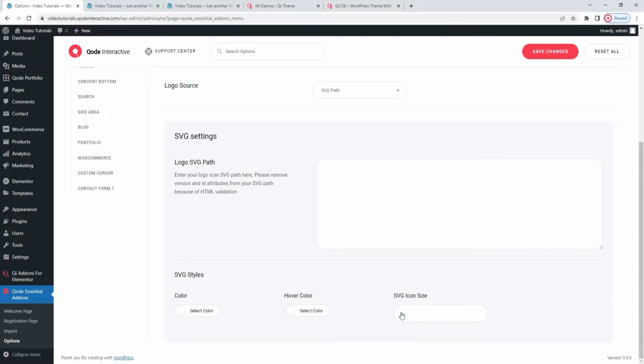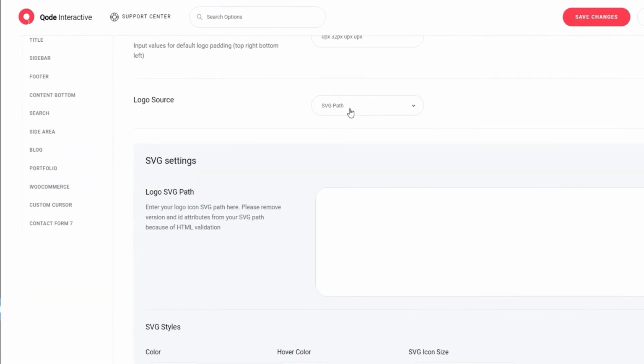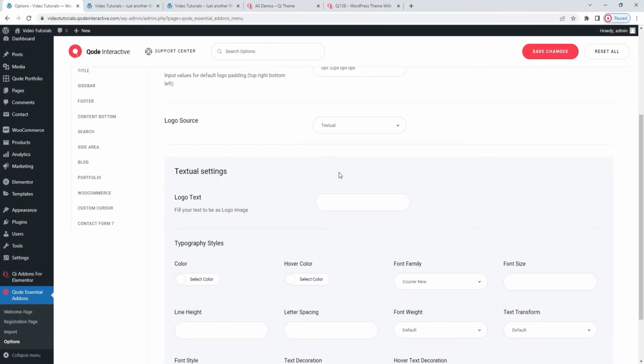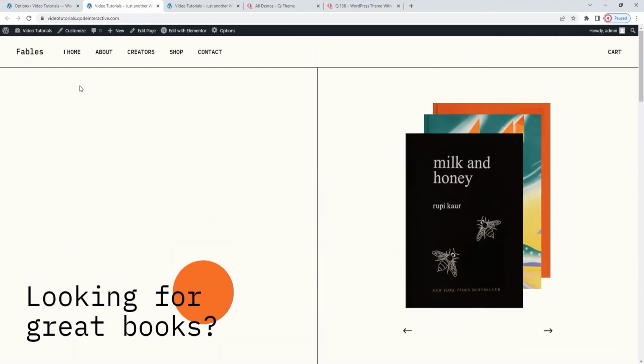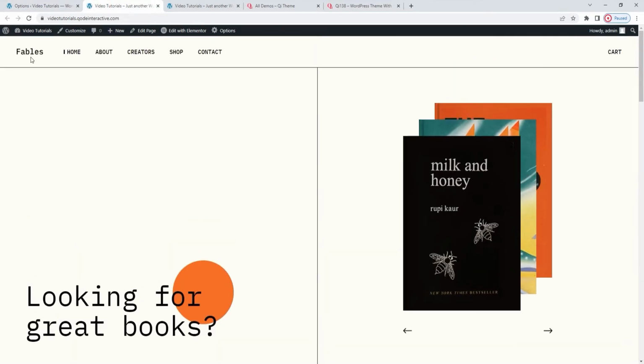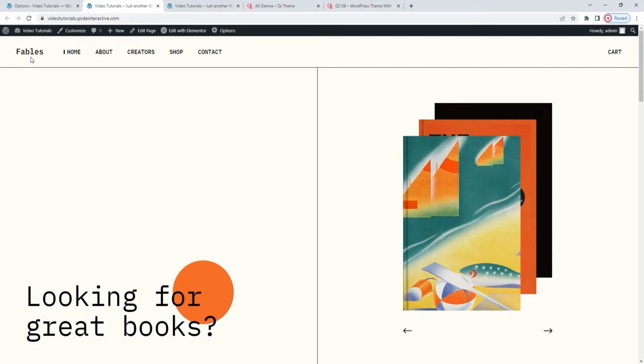If you're not into images or SVG, you can set a textual logo. This comes with a variety of options, including typography ones. So let's run through what a textual logo might look like together. My current demo logo is this, Fables. It looks like text, but it's actually an image.